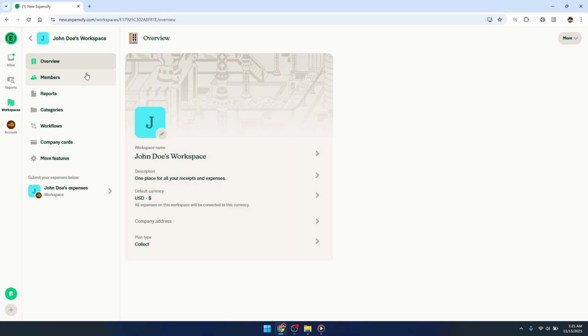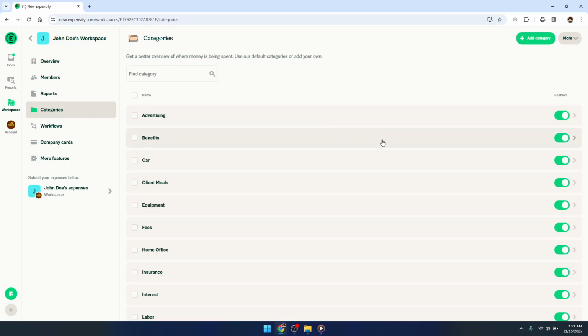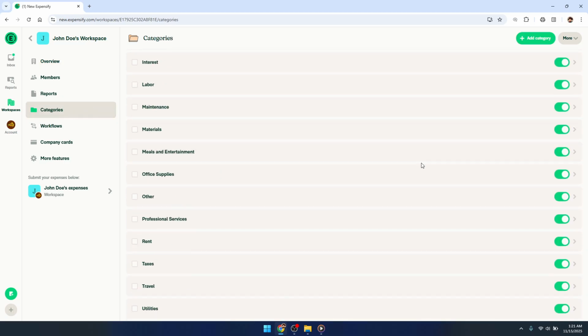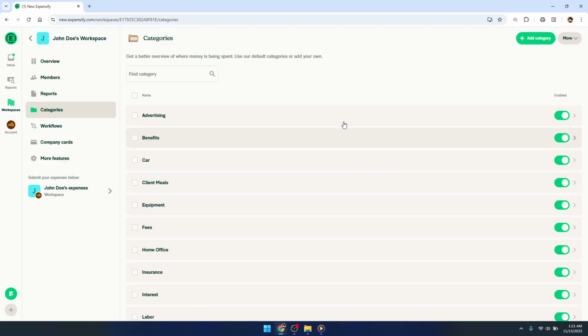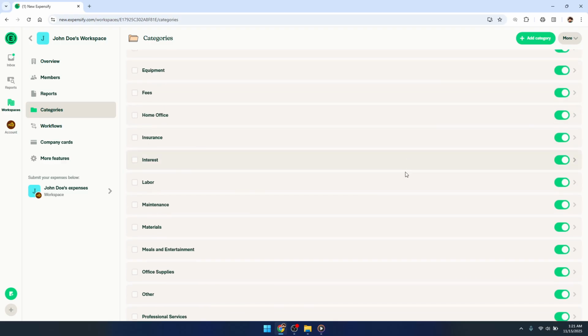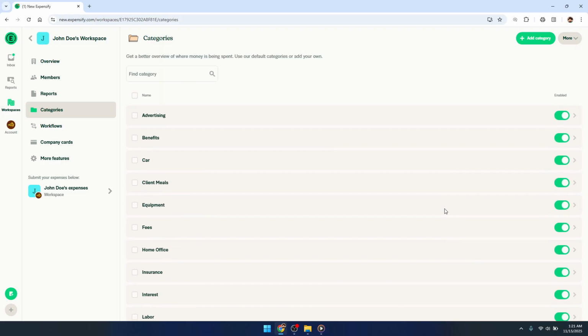You will then click on Categories. This is the area where you can view all your current expense categories, and from here, you'll be able to make the changes you need. Now, once you are on the Categories page, you may notice a list of all the current categories used in your workspace. Let's say you want to disable a category that is no longer applicable to your business processes.